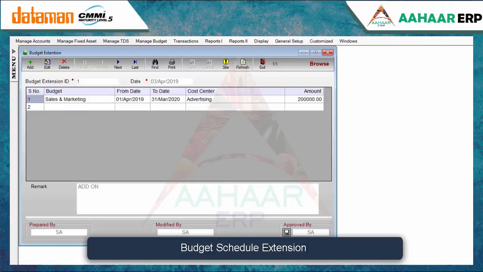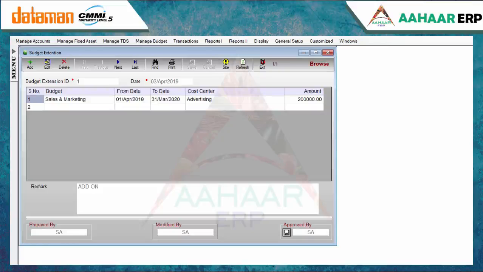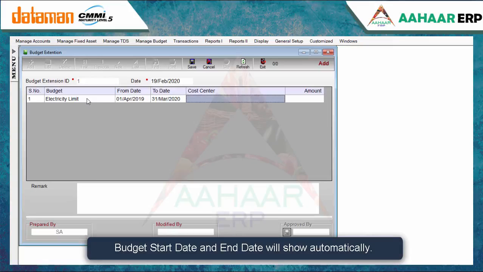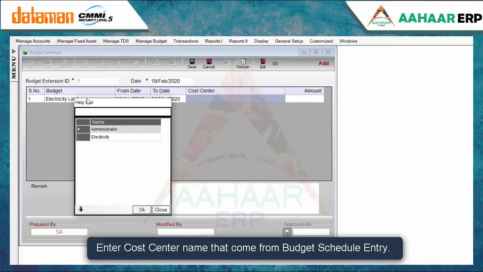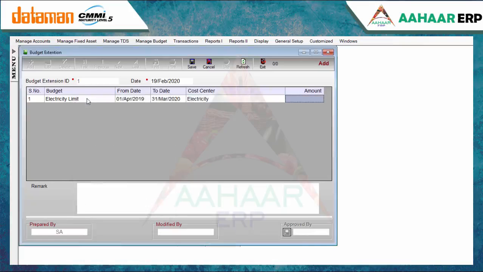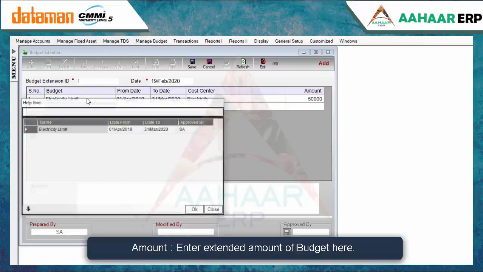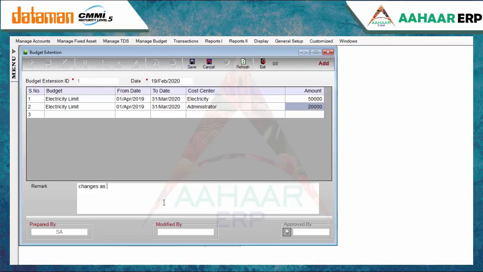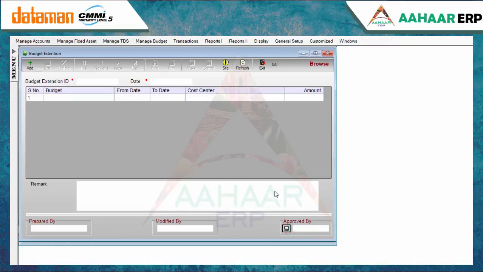Budget Schedule Extension. If you want to extend the budget schedule, then extend your budget here. Click on Add button. Enter budget name. Data will come from the Budget Schedule Master. Budget start date and end date will show automatically. Enter cost center name, that comes from budget schedule entry. Amount. Enter extended amount of budget here. Remark. Save it. Approve it. Now budget is extended.